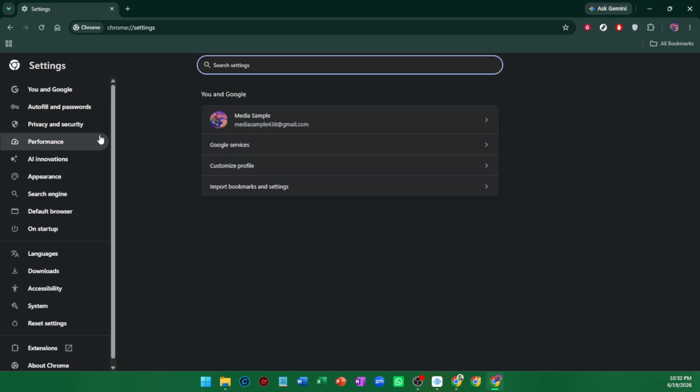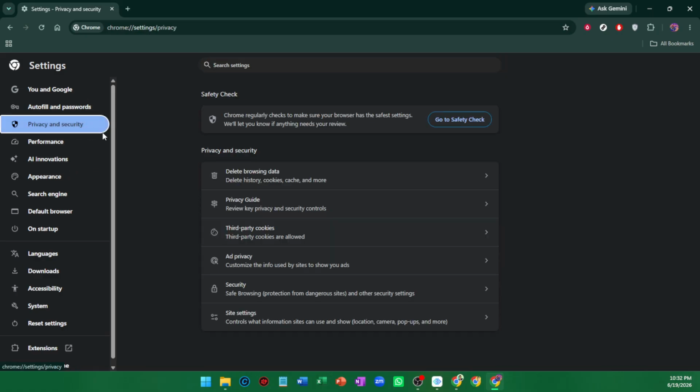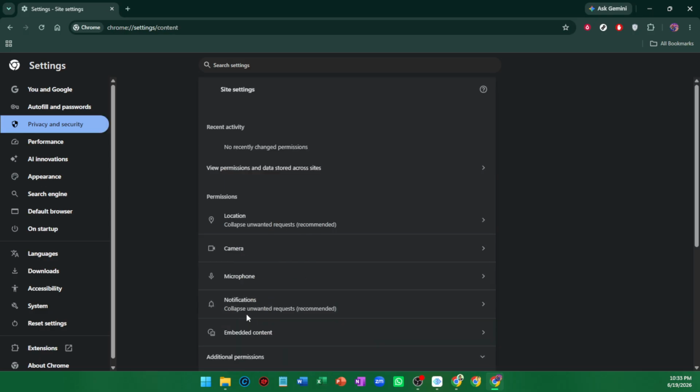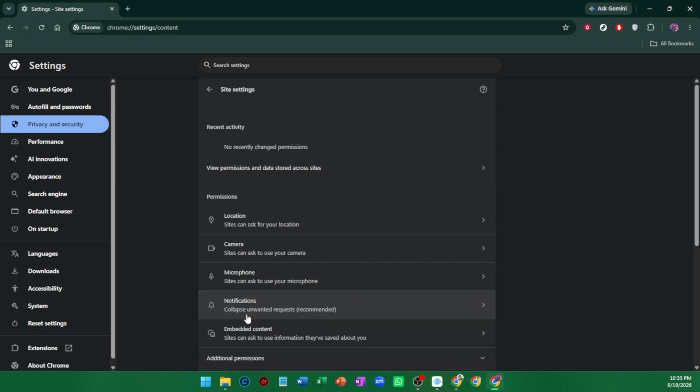This will open Chrome's settings page where you can manage how the browser behaves and what access websites are allowed to request. Once you're in Settings, look over to the left-hand menu and click Privacy and Security. This section contains the controls related to browsing safety, permissions, and data access. After that, select Site Settings. Site settings is where Chrome manages permissions for things like the camera, microphone, notifications, and location.